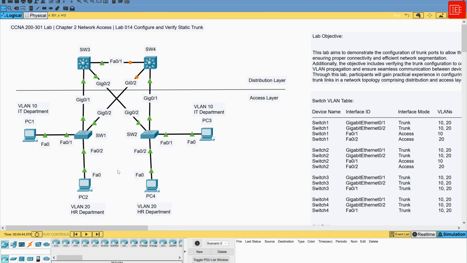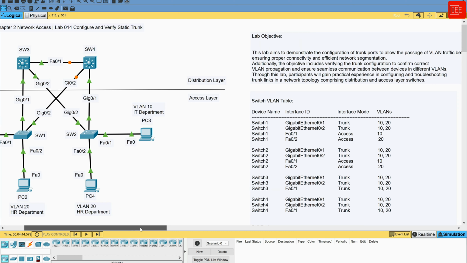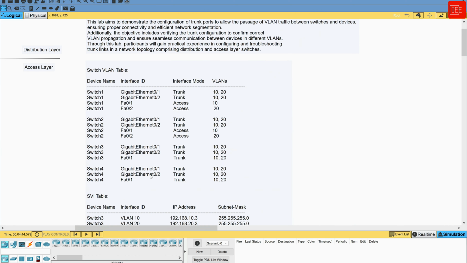Okay, so with that being said, let's move into the switch VLAN table. I'm going to scroll a little bit to the right. And in here, we can see we have the device names: Switch 1, Switch 2, Switch 3, Switch 4. We have the interface ID, all the interfaces that will be used in this lab. And then we have the interface mode, which defines the operation status of each link.